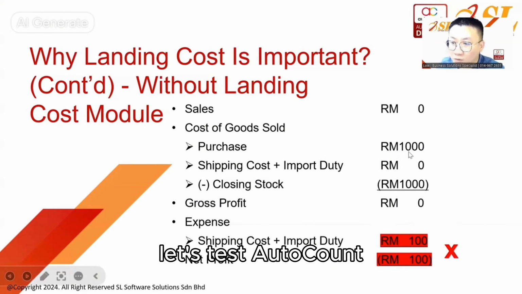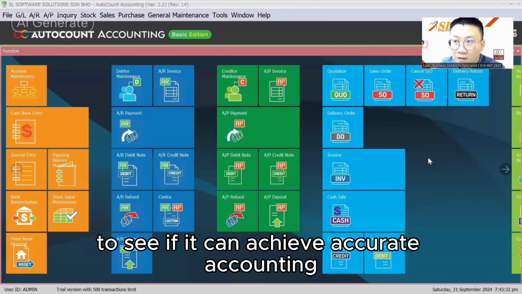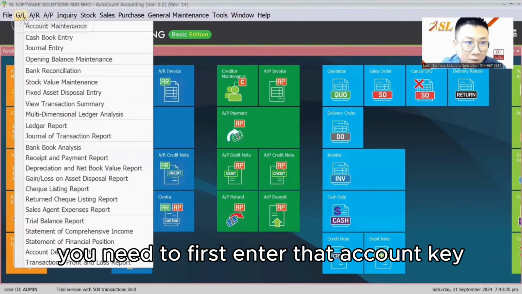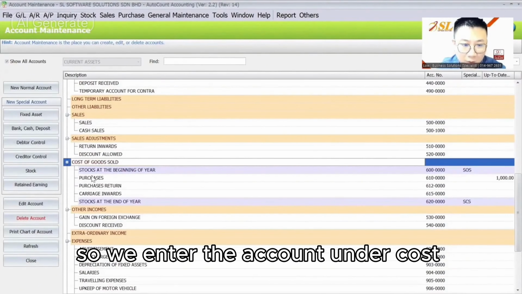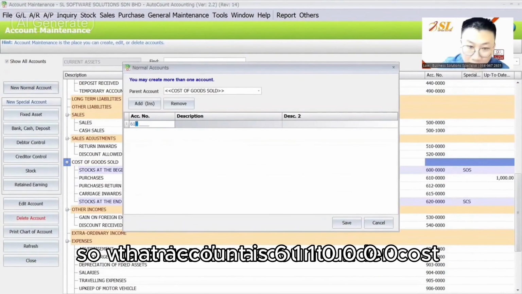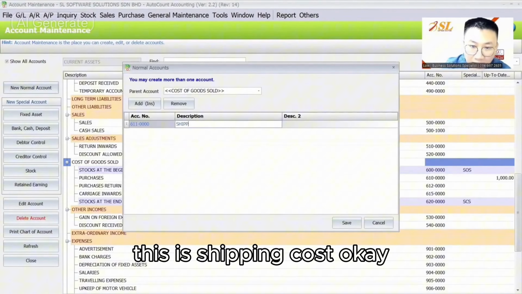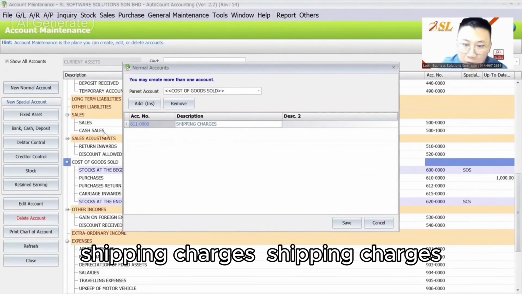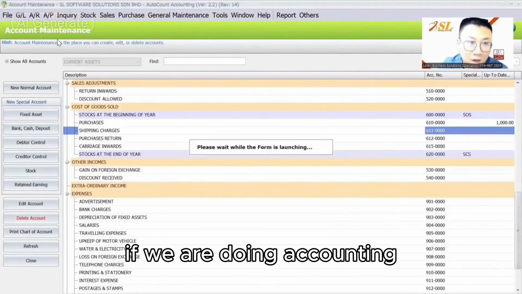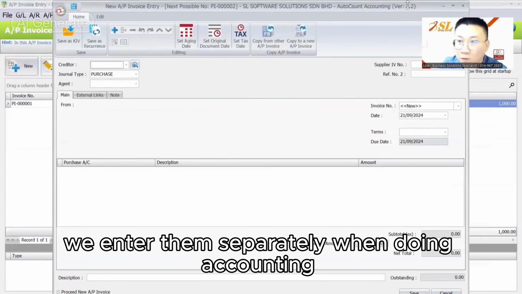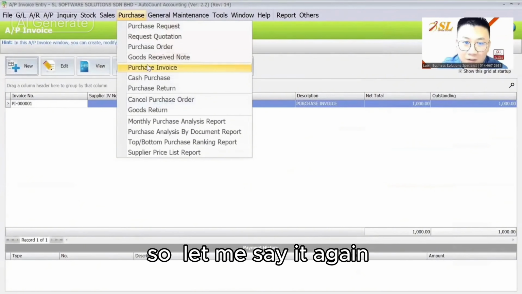Let's test AutoCount to see if it can achieve accurate accounting. In AutoCount, you need to first enter that account key. Let's do a sample. We just mentioned it might be a cost, so we enter the account under costs. That account is 6110000. This is shipping cost. Okay, shipping charges. So here we have shipping charges 611. If we are doing accounting, we enter them separately. When doing accounting, let me say it again, or let me put it this way.